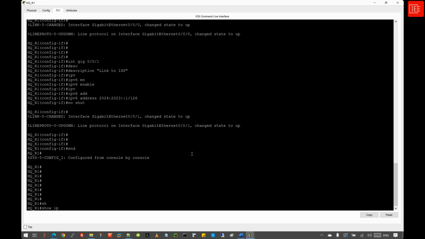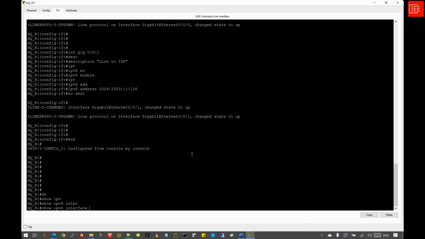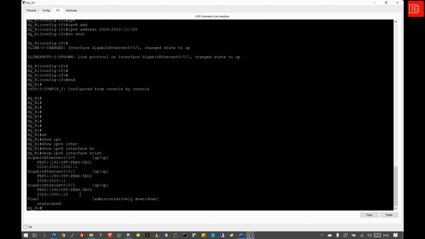So I'll say show ipv6 interface brief. And sure enough, we have 3 different interfaces. GigabitEthernet 0/0/0 is configured with this IPv6 address. As I mentioned earlier, this is the link-local address. And right now it is in the up state, so layer 1 and layer 2 are good to go. And the same applies for GigabitEthernet 0/0/1, which has this IPv6 address. And finally, the IPv6 address that is assigned for GigabitEthernet 0/0/2. And all of these 3 interfaces are in the up state.